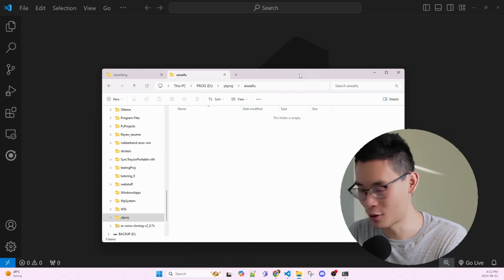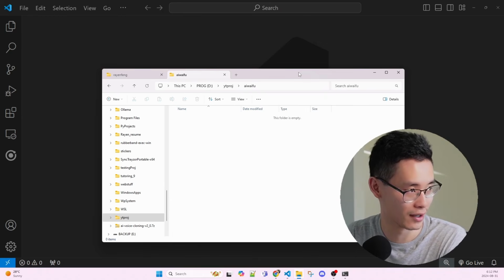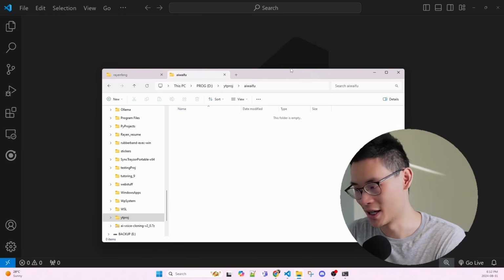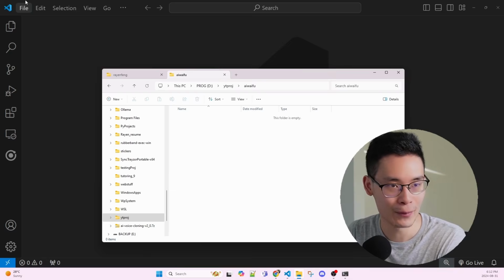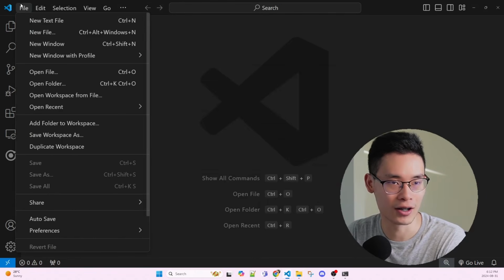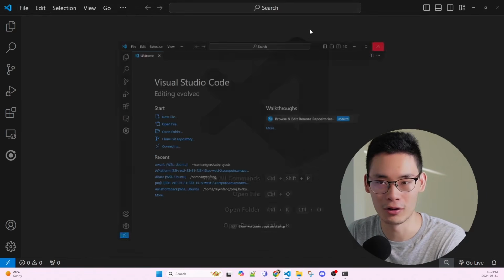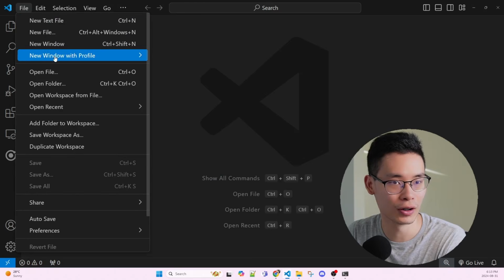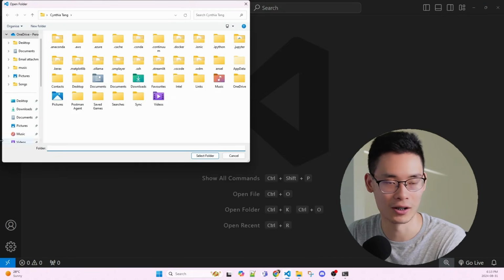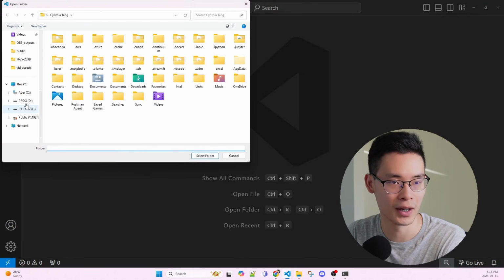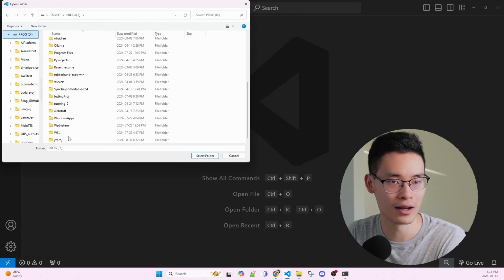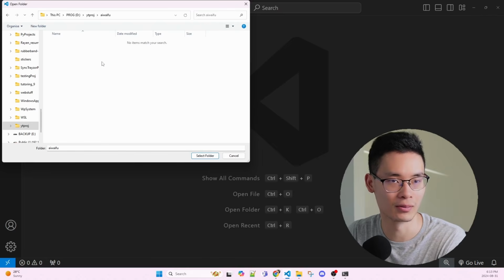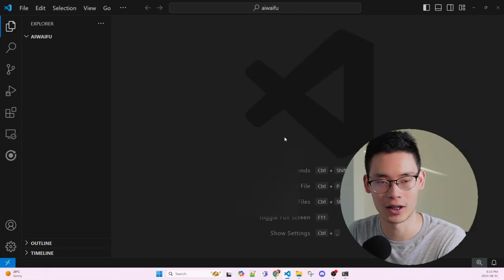Once you're here, you've got this project set up. I'm assuming you're going to be on Windows, but if you're not, it should be relatively the same process. Go back to VS Code and go File, Open Folder. Search for that folder you just created. Mine's in D drive, followed by YouTube projects, followed by AI waifu. Select this folder and open it.